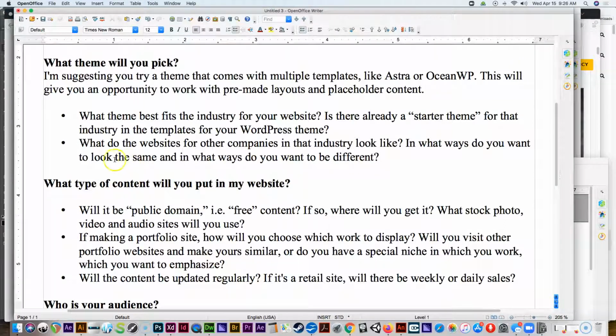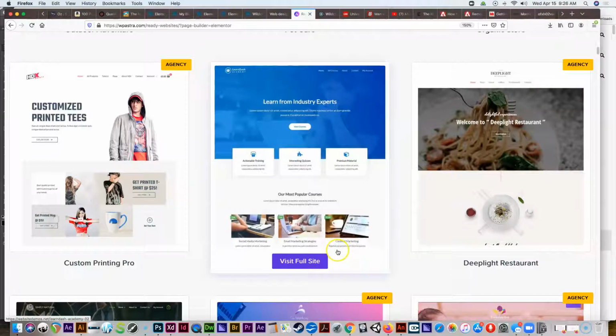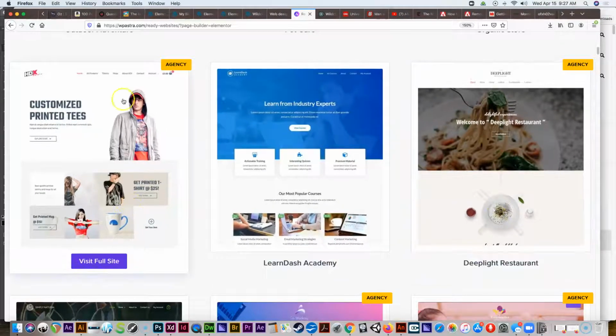Okay, so let's see. What do the websites for other companies in the industry look like? In what ways do you want to look the same, and in what ways do you want to be different? So, for example, let's use this one as an example. If we wanted to have a theme to make T-shirts, how do we want our website to look similar to other websites, to what the expectations are? In other words, we want to have our logo up there, a big, nice, cool T-shirt logo, and we want to have a big picture of a T-shirt here.